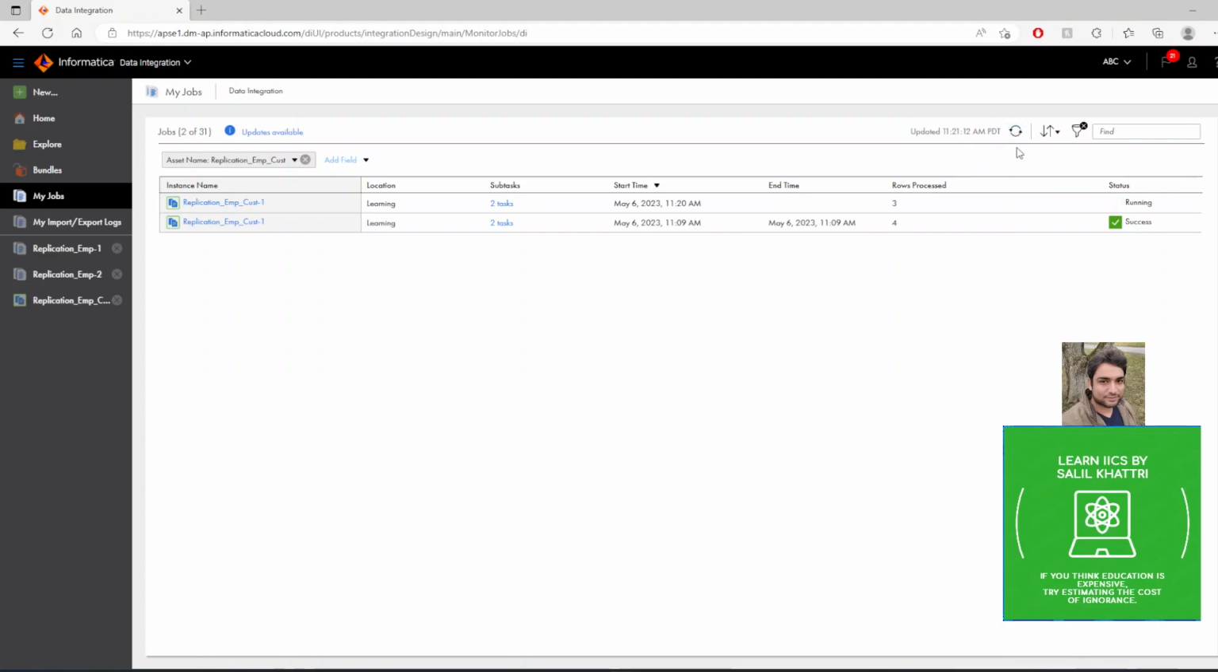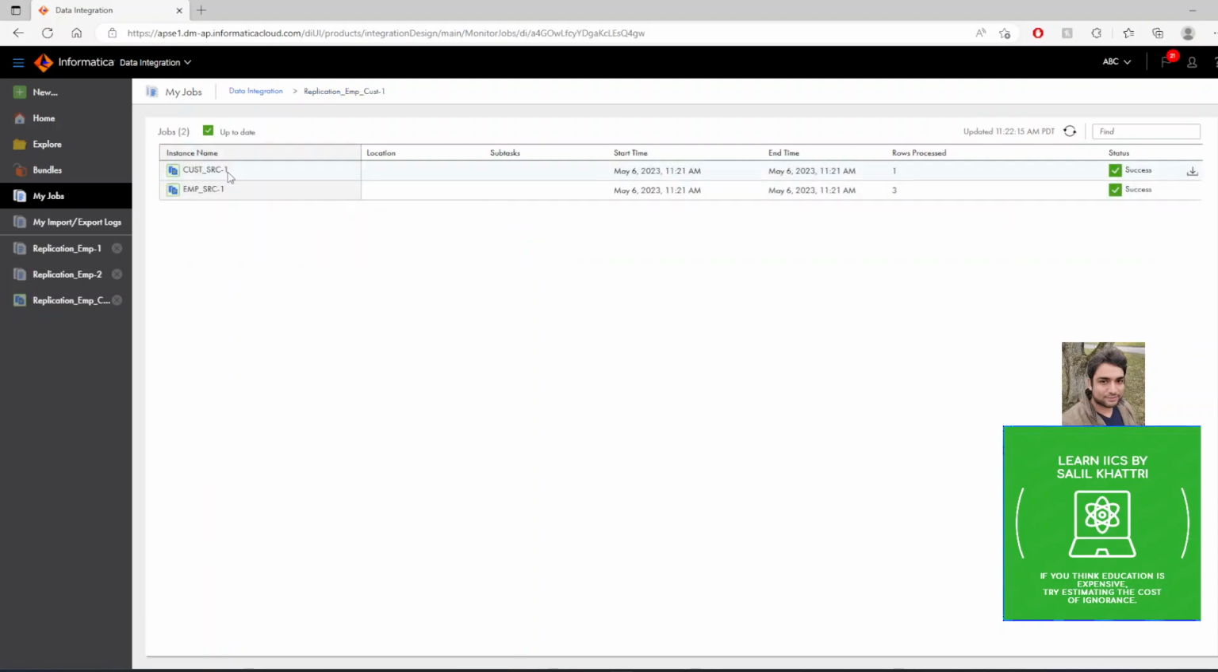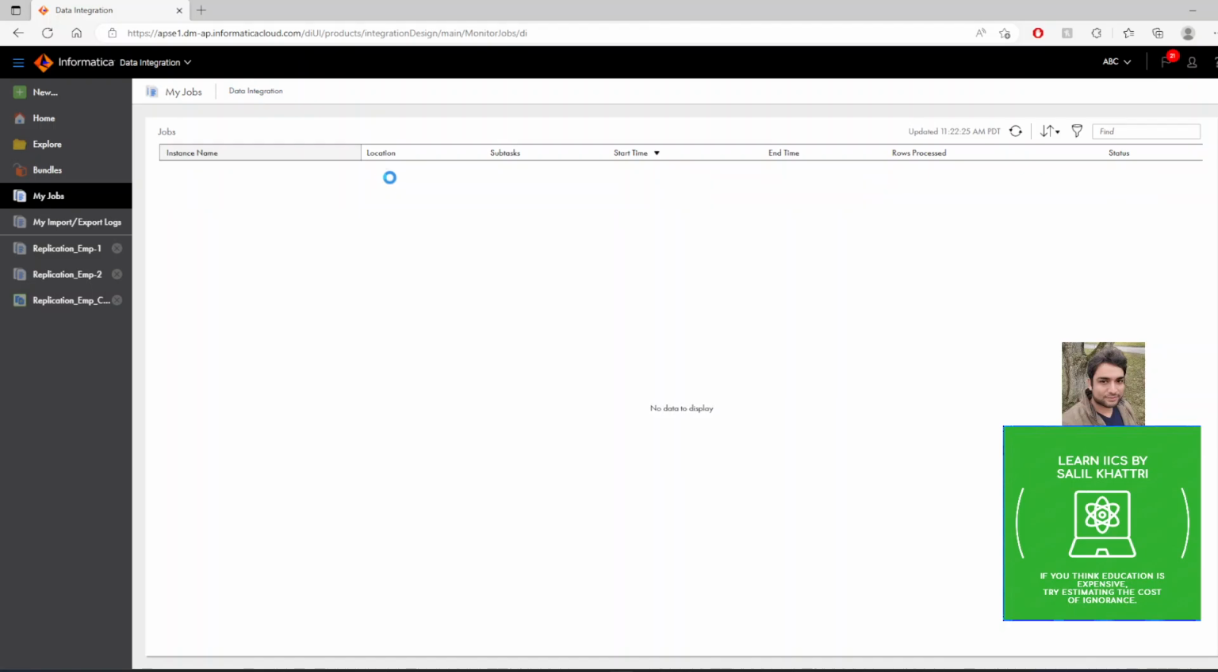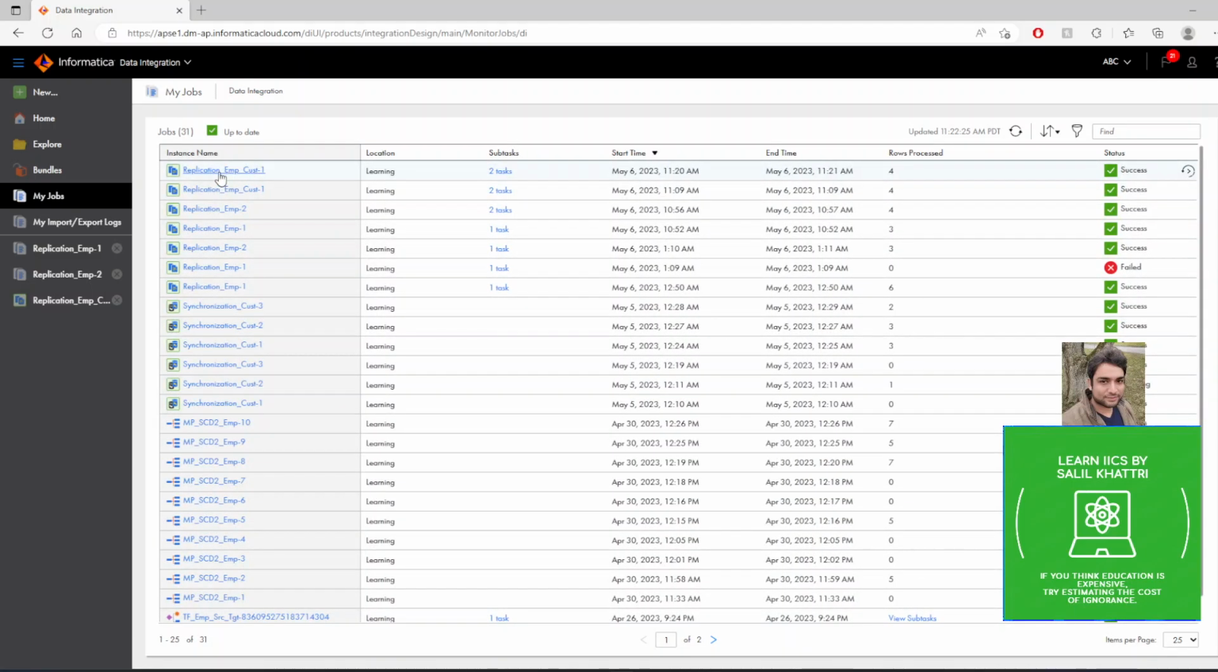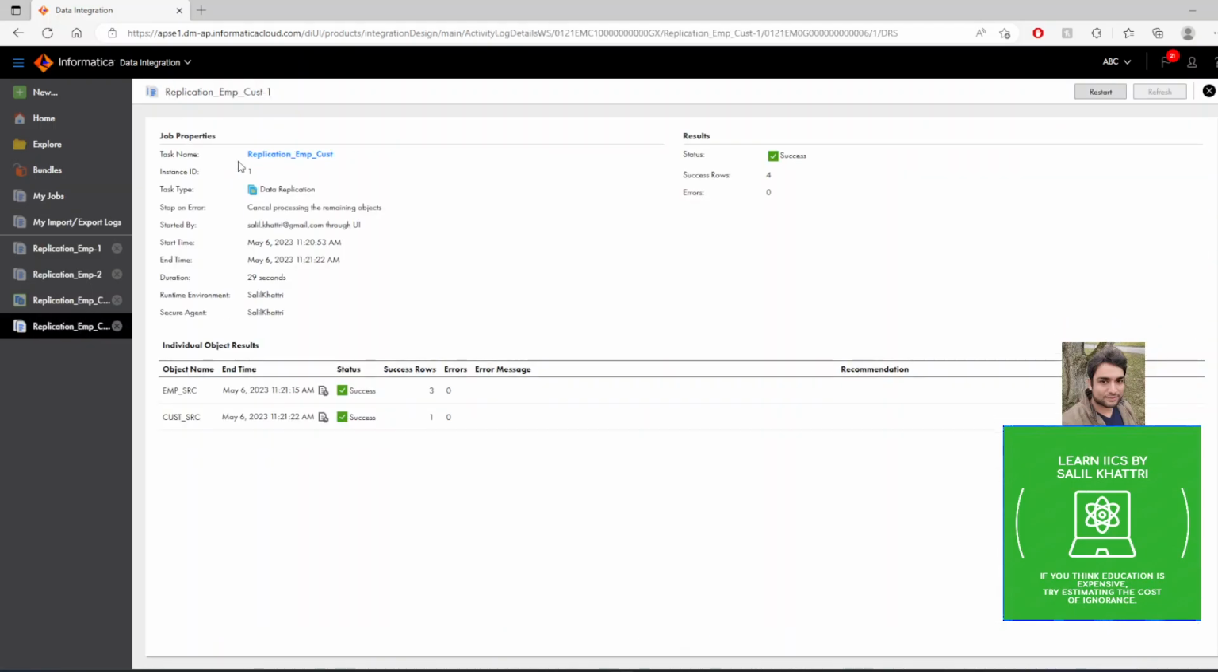If you see, this replication task has succeeded. You can see that in this replication task you have two subtasks, one for employee, one for customer. If you click on this, you will get the details here. For customer, you have 1 rows processed. For employee, you have 3 as per the expectation. Again, you can click on data integration. You can click on replication task. So you will see the details like this as well.